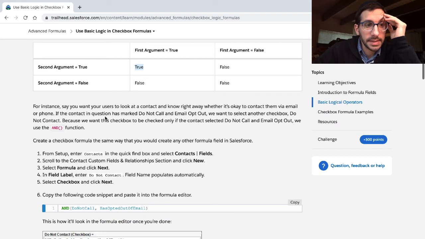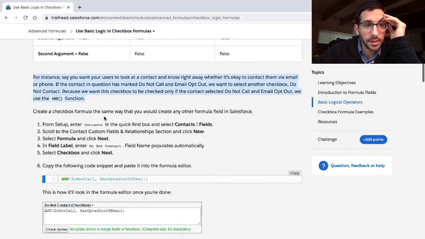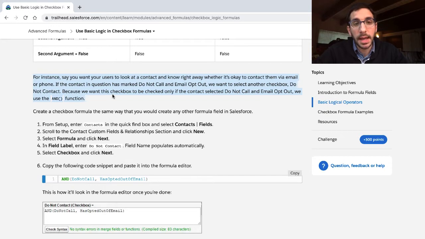Okay, for instance, you say you want your users to look at a contact and know right away whether it's okay to contact them via email or phone. If the contact in question has marked do not call and email opt-out, we want to select another checkbox, do not contact. Because we want this checkbox to be checked only if the contact selected do not call or email opt-out, we use the AND function.